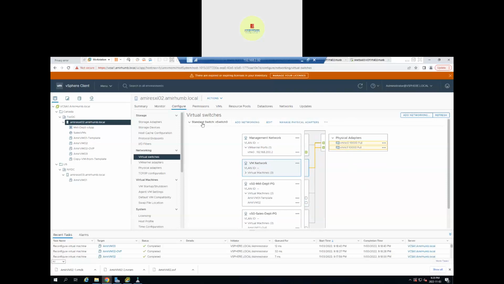Then we can also go for another virtual switch. So we can also create multiple switches, and so I'm just going to click add networking.